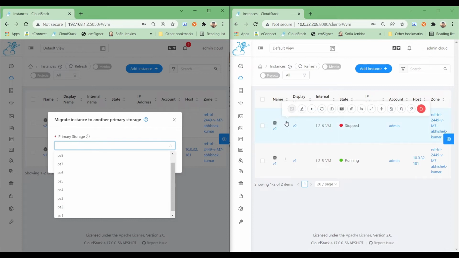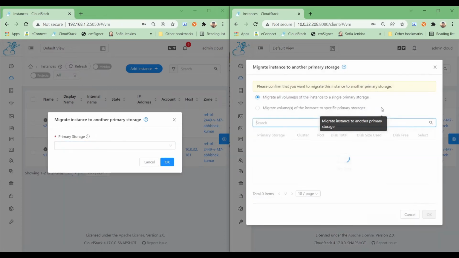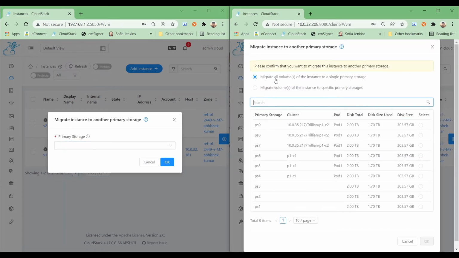In the updated UI, we get to see the updated form. Here we get the option to select storages based on our requirements. So we get this option, migrate all volumes of the instance to a single primary storage. When it is clicked, we can select a single primary storage, and CloudStack will try to migrate the volumes of the virtual machine in this primary storage.